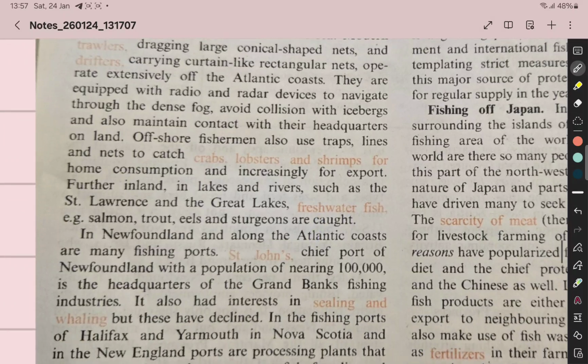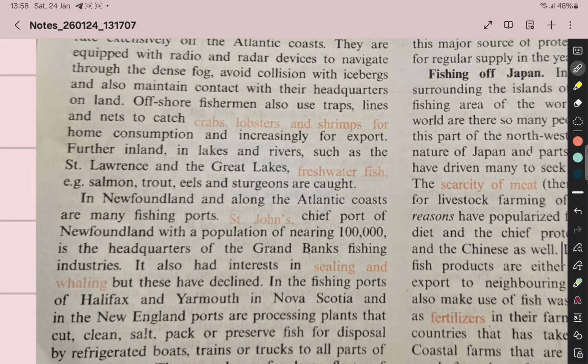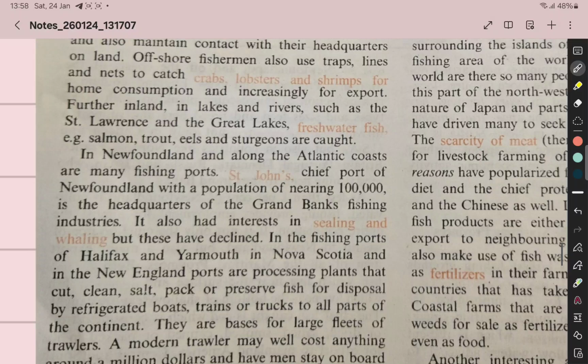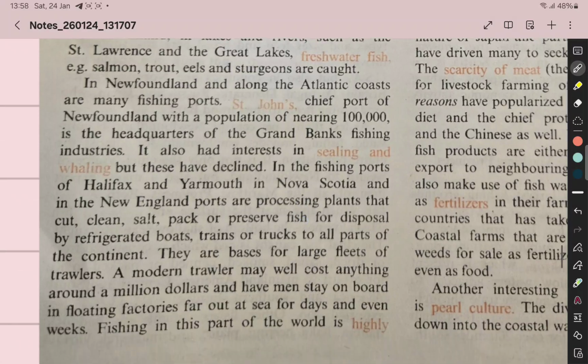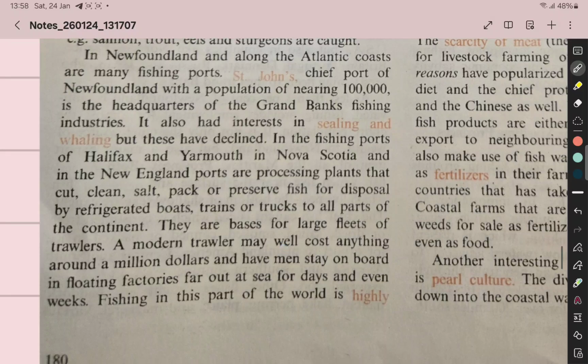Offshore fishermen also use traps, lines, and nets to catch crabs, lobsters, and shrimps for home consumption and increasingly for export. Further inland, in lakes and rivers such as the St. Lawrence and the Great Lakes, freshwater fish, salmon, trout, eels, and sturgeons are caught. In Newfoundland and along the Atlantic coast are many fishing ports. St. John's, chief port of Newfoundland with a population of nearly 1 lakh, is the headquarters of the Grand Bank fishing industry. It also had interest in sealing and whaling, but these have declined.